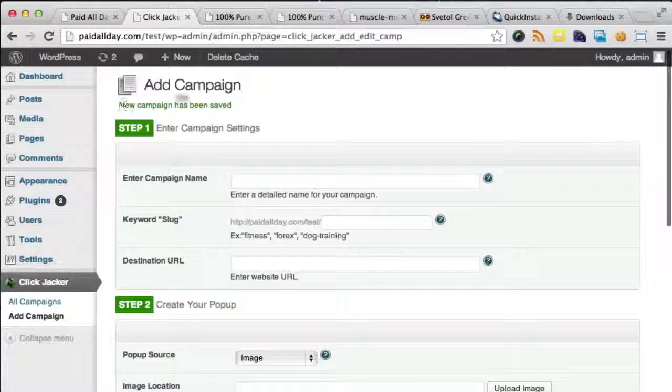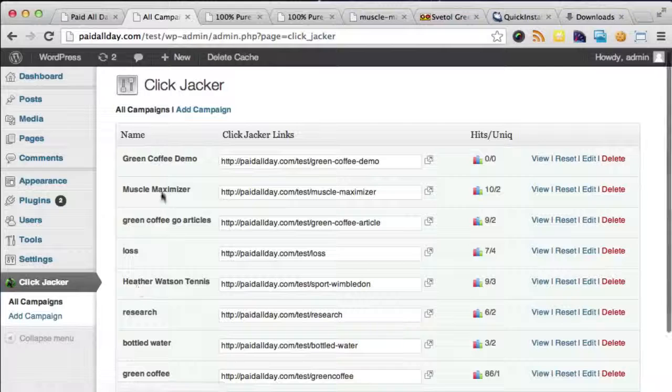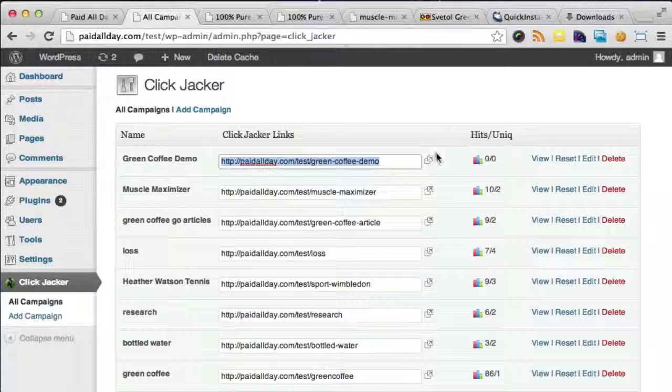It tells you up at the top, says new campaign has been saved. If you go back to your All Campaigns tab, you'll see it right here at the top. It says Green Coffee Demo. There's the link that we set up. We can preview it by clicking the preview icon. You see the stats at 0, because nobody's visited this. Again, the stats is going to show the overall hits and then the unique visitors. So that'll change once we view this.